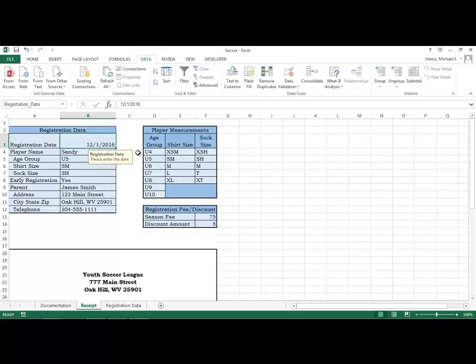Now let's take a look at this rule. Okay, I put in here January 1st 1985. That's well before the date. Nothing comes up. I'll click back on this, and you can see right there, there's our title saying this is a registration date. Please enter the date.